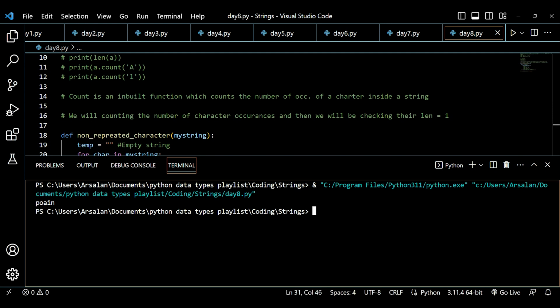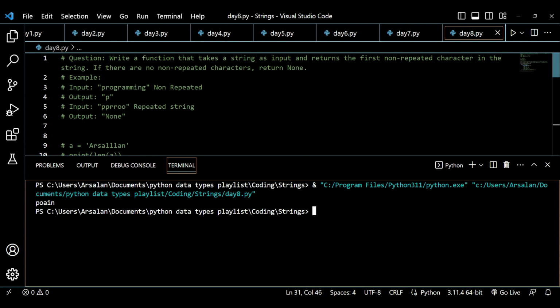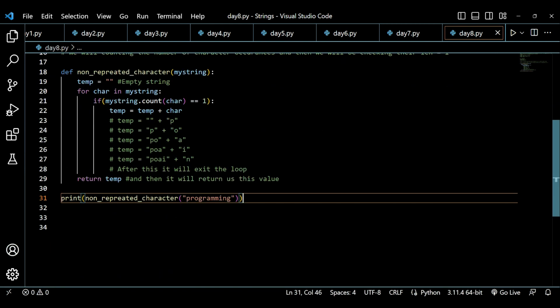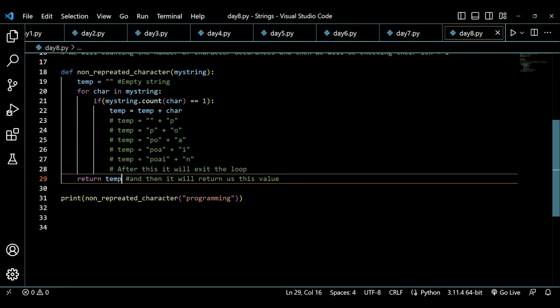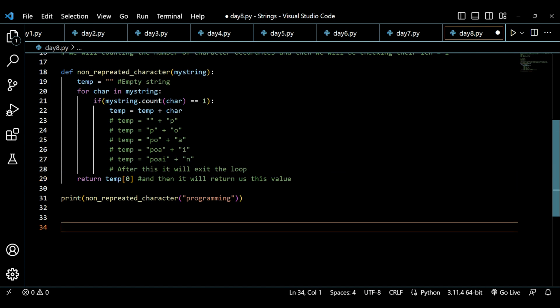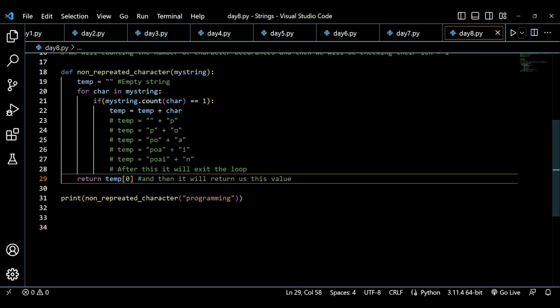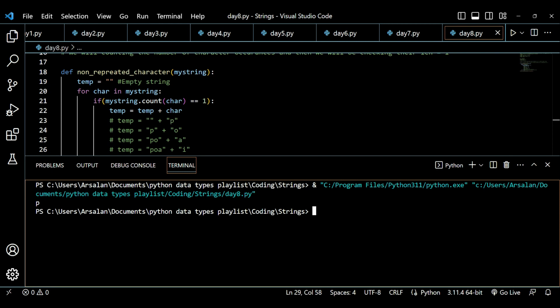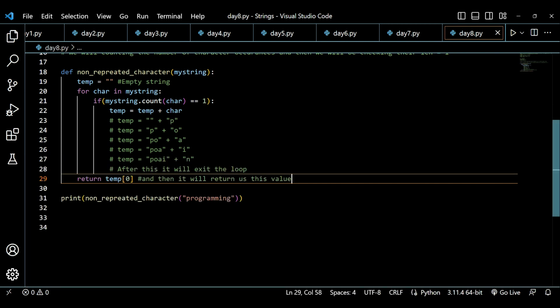Now what we will be doing here is we have to check the first character, right? First non-repeated character in the string. These are five. So what we will be doing, see, P is the first value. So what we can do here is we can write temp[0], which means the first character of my string, my temp. Let me show it to you, it will give me P. So this was the first part, right? So we have got the first part as the value.